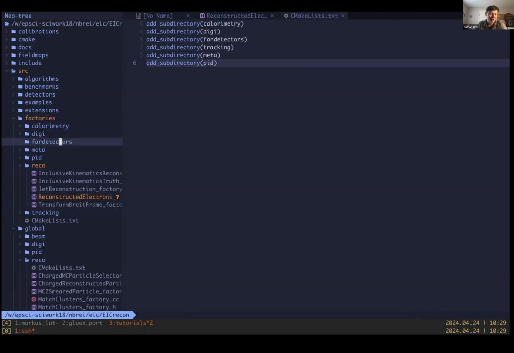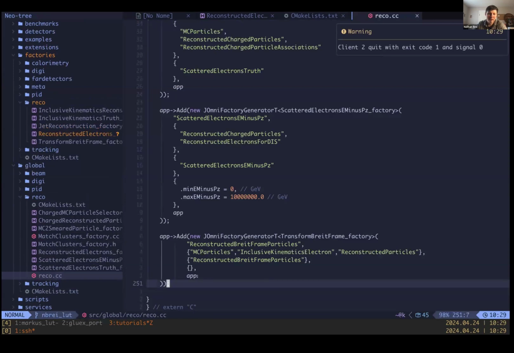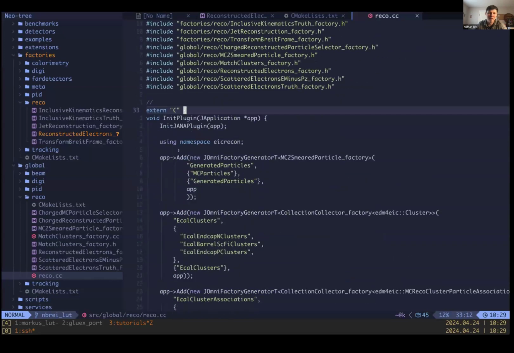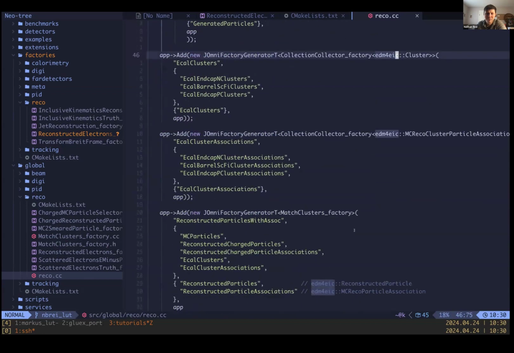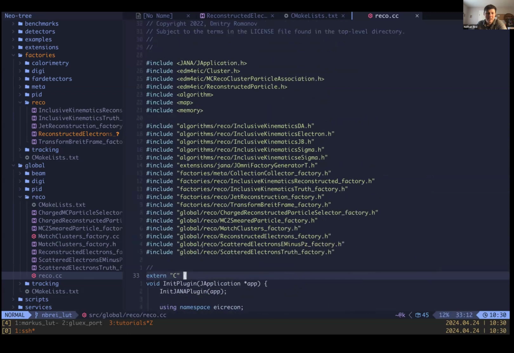And now we want to go into our global Rico plugin, rico.cc. This is the init plugin for the rico.cc. As you can see, we have a lot of different Omni factory generators, and they're pulling in a lot of different factories. And as you can see, some of them come from factories, others come from global Rico. I think the idea was plugins are in the global directory.